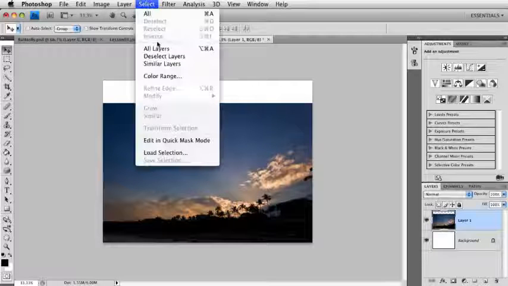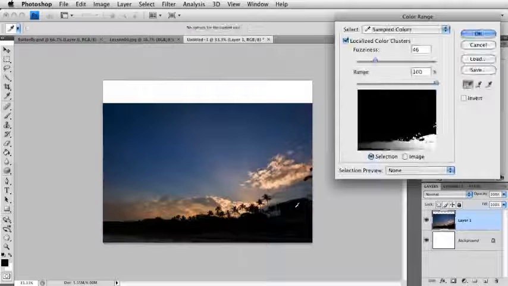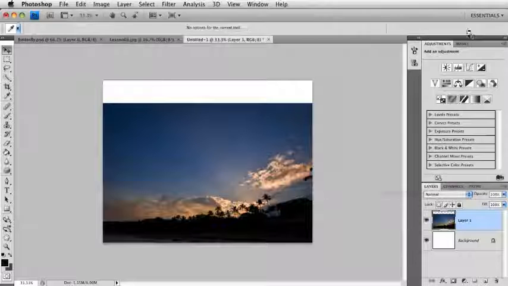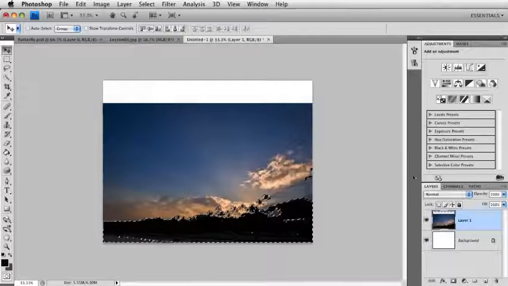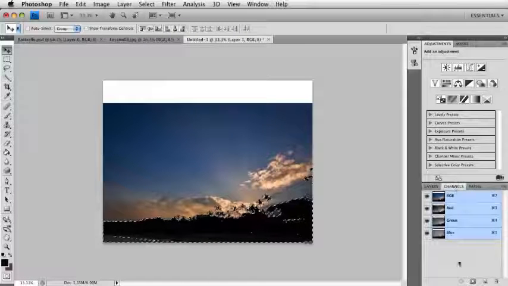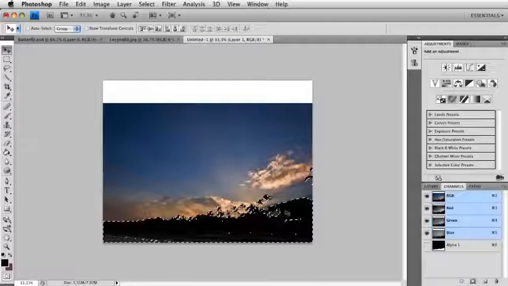So I'm going to go up to my select menu down to color range, and I'm just going to shift click back here and select all this dark area in the background. And I'll hit OK. So that's going to give me a selection. Go over to my channels palette, and we're going to create a new channel from this because we want to protect this area down here. Okay? And let me show you what happens when we don't protect it.